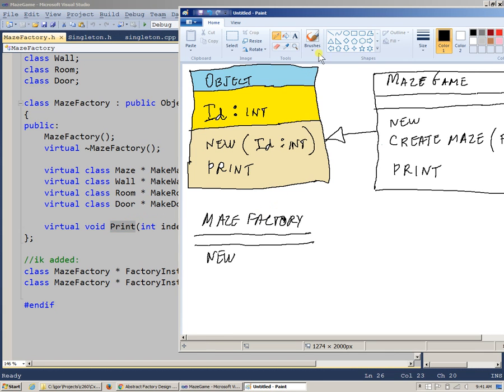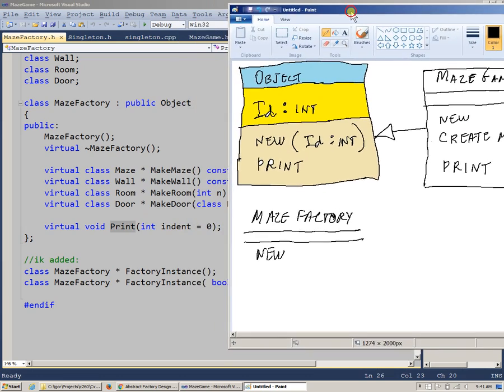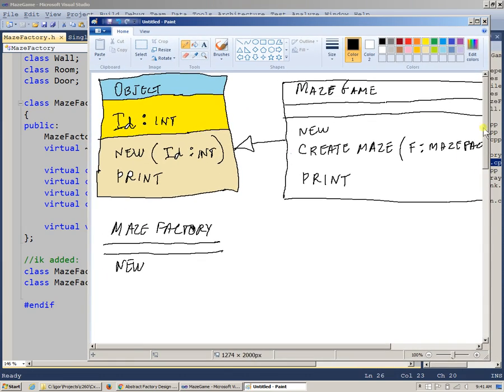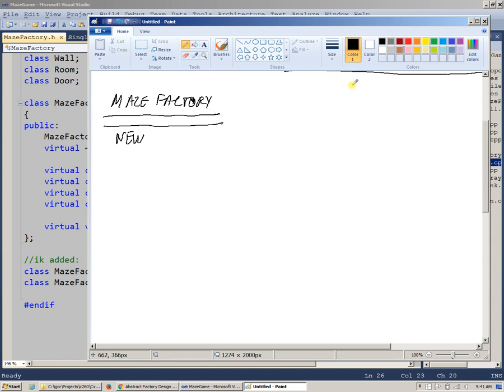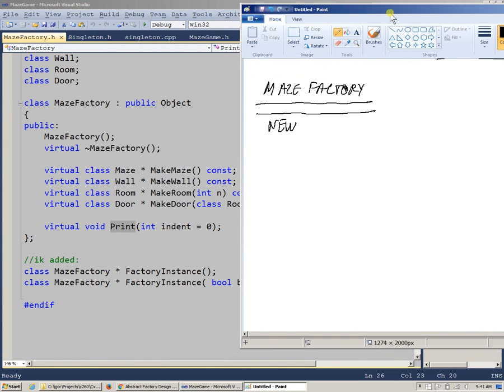So let's just go and quickly run down this entire set of things, and so we will have another box. So it has make maze, right? Make maze. It has make wall.